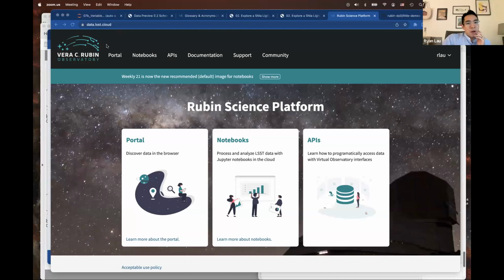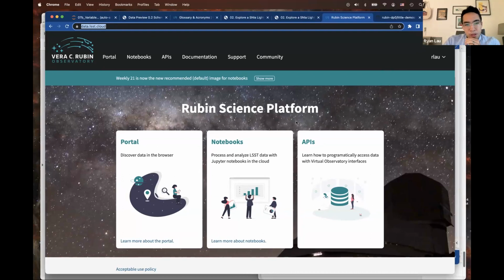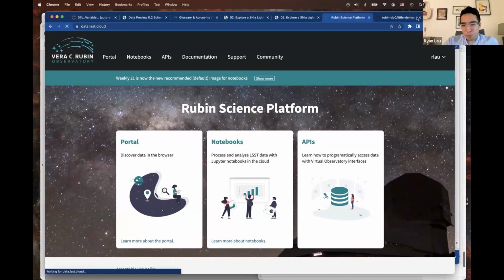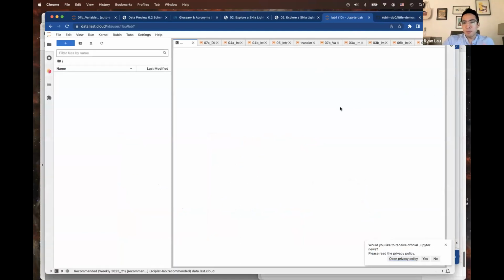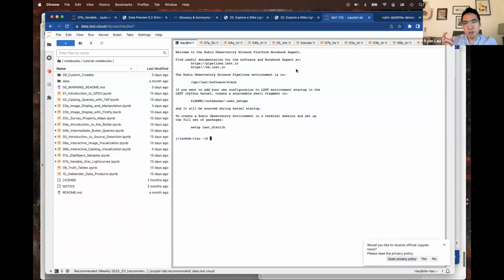So what we're going to do is go to data.lsst.cloud. That's our first step. Then we're going to open the notebook aspect of the Rubin Science Platform, so you just click on that. If a prompt comes up for a container size, make sure you check medium, because I'm not sure it will work with a small container. I haven't tested that, but it for sure will work if you choose medium.